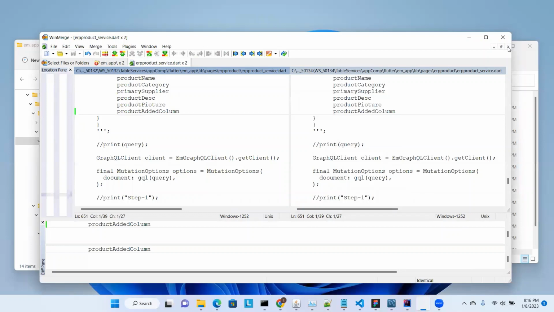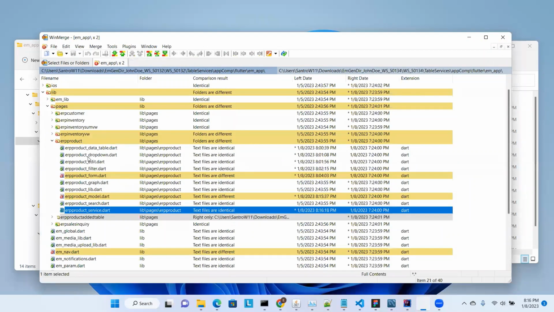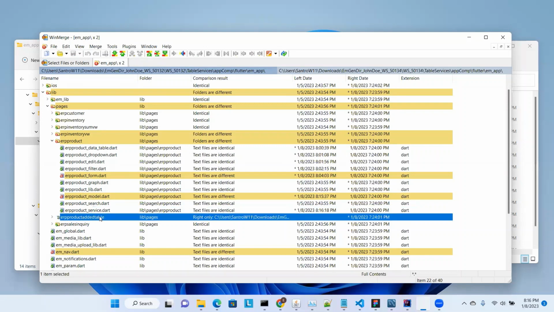So I have changed the Dart files for my added column to the product table. And even if we applied the changes for form, it is showing an exclamation because we want to leave some changes there for model and form. So the second part is the newly added table pages, which are available here. They are only on the right. The left side doesn't have them. So I can just copy the full folder to the left side.